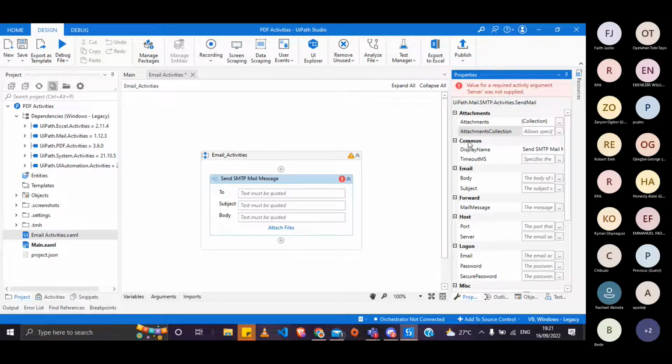Then there is the common section. Display name is the activity name. Then timeout specifies the amount of time that we would try the activity before it crashes and causes an error. By default, the timeout is 30 seconds, but you can set it here. And just to know, the time you set here is in milliseconds.